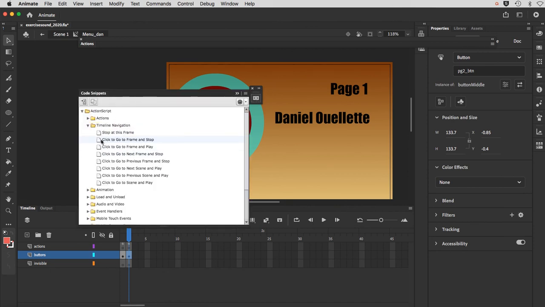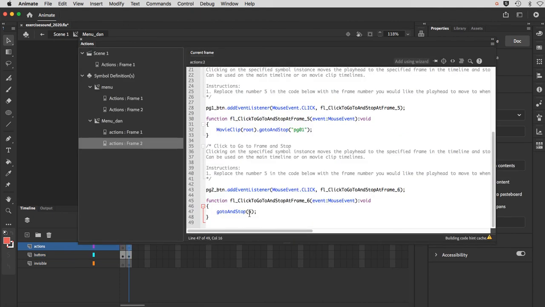Click to go to frame and stop. Replace this command. Now I can actually copy this line and replace it just a little faster. So let me just indent that there. Okay, and just change the name of the page, page 02. Now we got something to test.